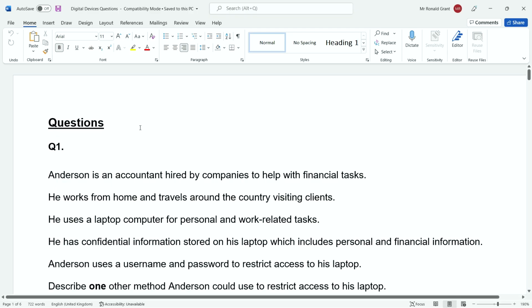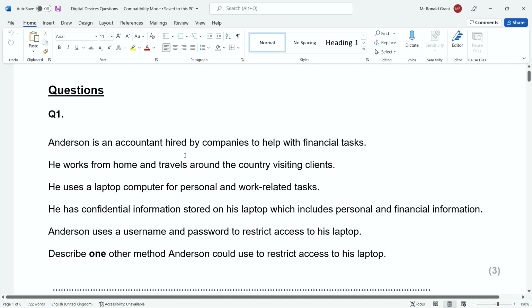All right, let's get cracking. First question. Anderson is an accountant hired by companies to help with financial tasks. He works from home and travels around the country visiting clients. He uses a laptop computer for personal and work-related tasks. He has confidential information stored on his laptop, which includes personal and financial information. Anderson uses a username and password to restrict access to his laptop. Describe one other method Anderson could use to restrict access to his laptop.